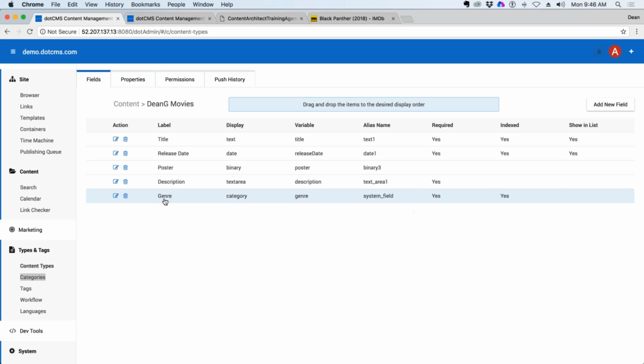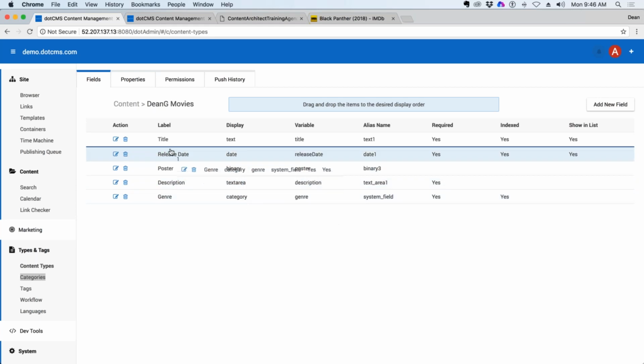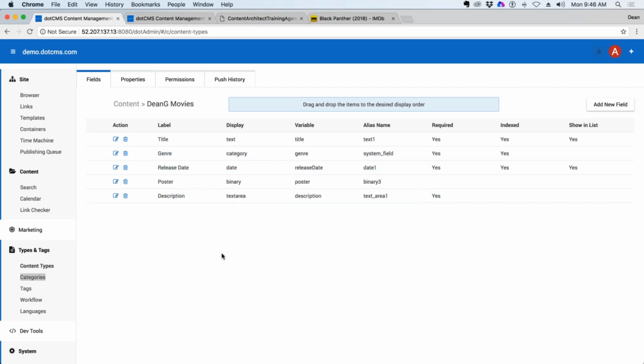That movie genre we don't want to have at the end. We would maybe want to move that right underneath title. Okay, what else do we need here? Let's go ahead and add one more field. And then we'll add a movie and take a break.